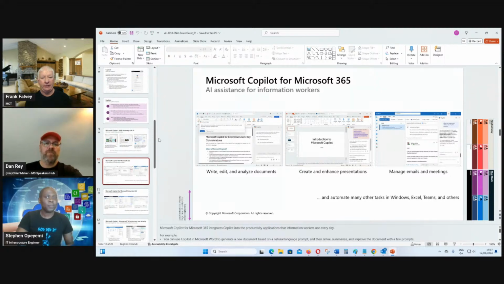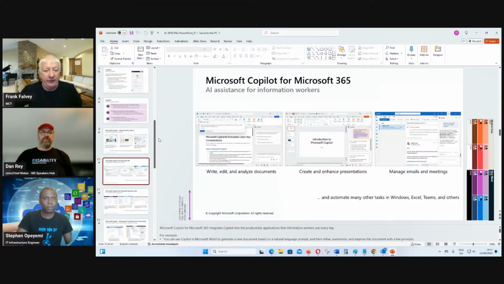Copilot is an AI assistant for information workers. You can write, edit, and analyze documents. So if you've got a big Word document of a couple of thousand words, and you don't have much time to read through the whole lot, you can just open it up in Word, go up to the Copilot, and tell it to summarize the document. Instead of having thousands of words, you have it summarized down into a paragraph, and there you go. So it's very good for doing PowerPoint presentations.